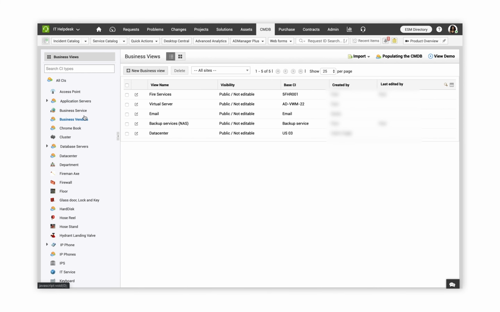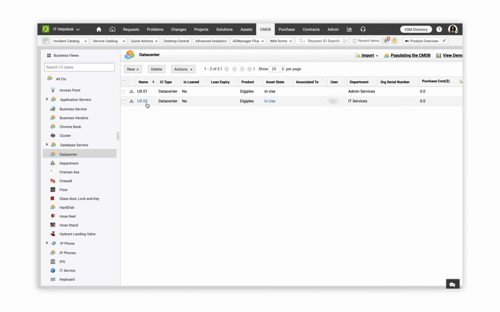Also, I can bulk import relationships and CIs right into my CMDB. Just as how I have added my CIs and relationships manually, I can just go ahead and import this data from a spreadsheet. So the steps to import the relationships through a spreadsheet would be listed.